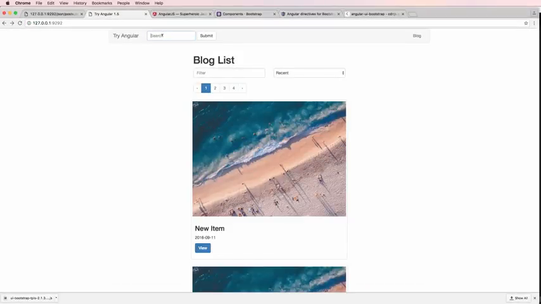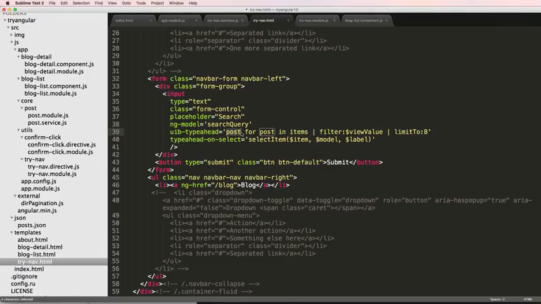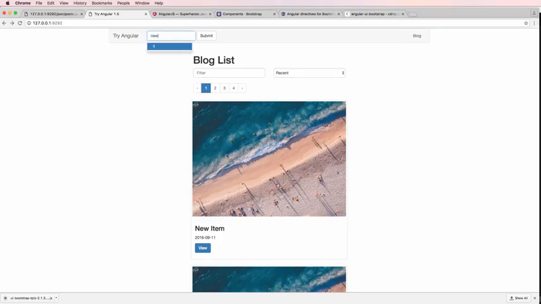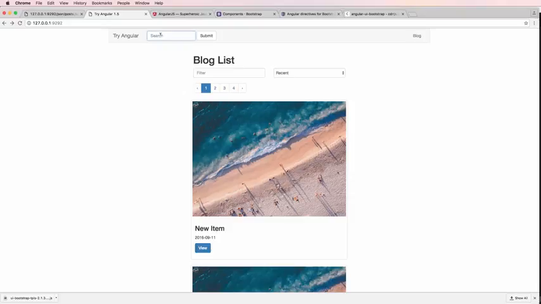Let's go into Angular and try it out. We'll do new item. Notice it says object, so this is actually the object itself. And that's because of this right here. If I change this to post.id and refresh and type out new item, it's going to show me that ID, right? So that's essentially what it's showing me. If I did post.title, then it should show me that title. So new item. And there it is.